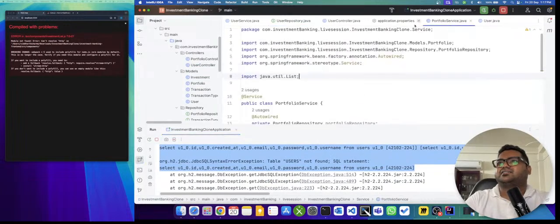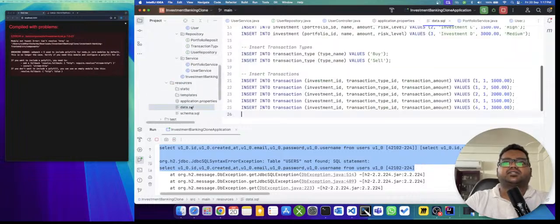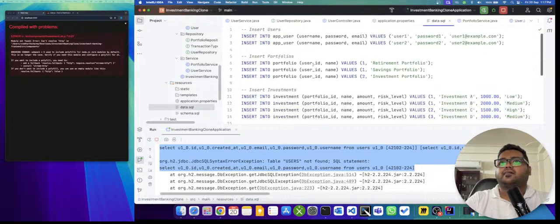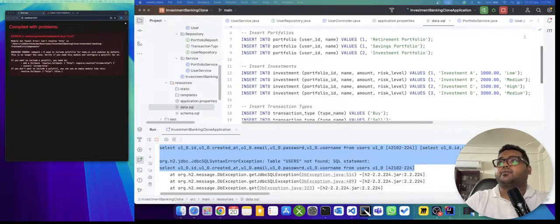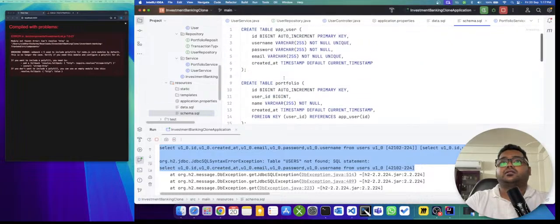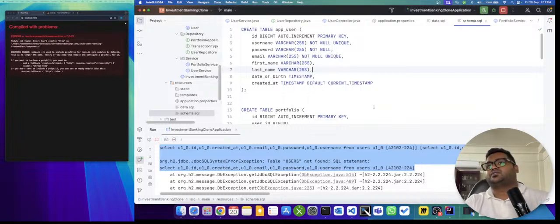And let's change the schema one more time. Where is that? Data.schema. So inserting into app user. I have got two new fields and create table. That's the app user table, and I have created those two new fields. Let's hope this should work now.